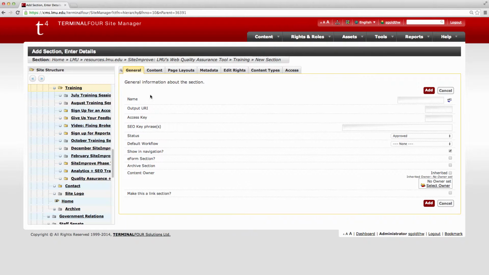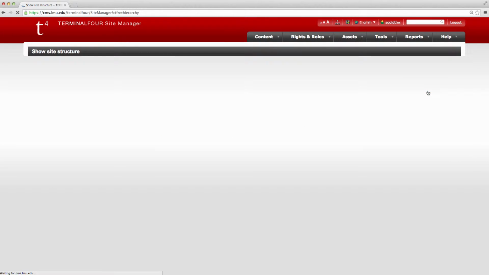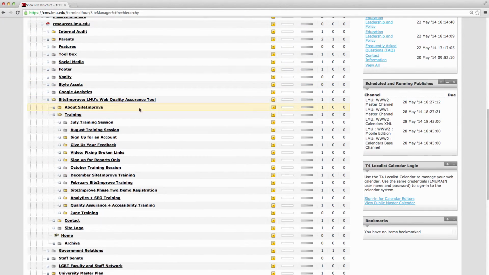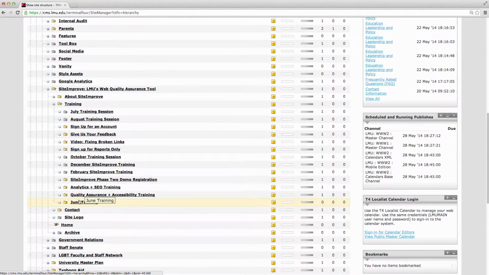So now it's going to bring me to this general page, and I'm going to give my page a name. And then I'm going to choose whether or not to show it in navigation here. And I'm going to say, yes, let's show that page in navigation. So I'm going to click Add. It's going to bring this back to the Terminal 4 tree structure here. And I see my new page right here.